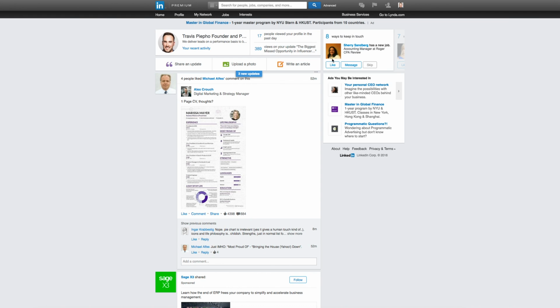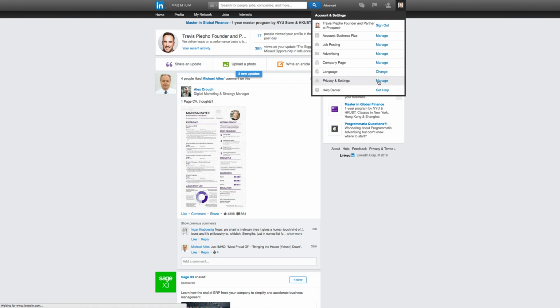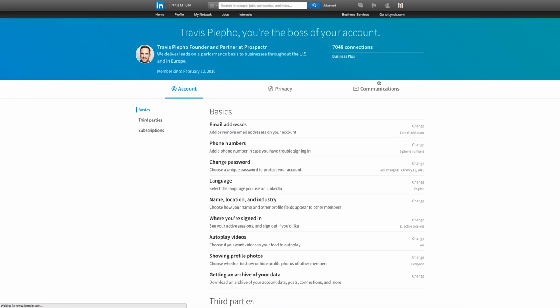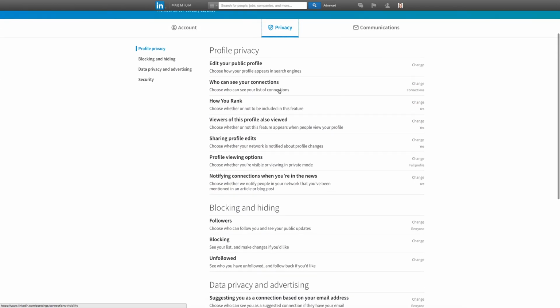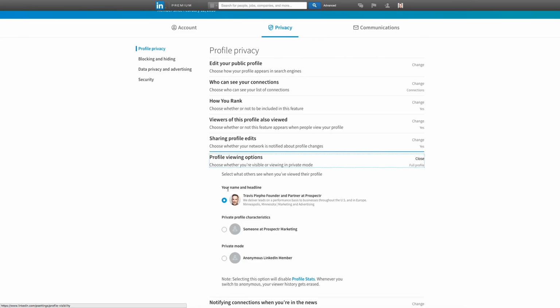So to continue, first off, you need to go to your picture in the top right corner. You need to go to Privacy and Settings and click Manage, as I'm doing here. You need to click on Privacy. And then you need to go down to choose whether you're visible or viewing in private mode. You need to make sure that your full profile, your name and headline is being viewed.